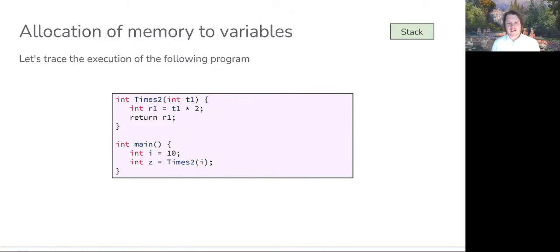It's simply a main. It's going to have 2 variables local to it, i and z. Both are going to refer to integer objects. i will be initialized with the integer value of 10. z is going to be initialized with the value returned by this function times2 of i, so times2 of 10. times2 is a function that's simply going to take in a single integer argument. It is going to multiply that argument by the integer value of 2, storing that value in a local variable, r1, and r1 will be returned to the caller.